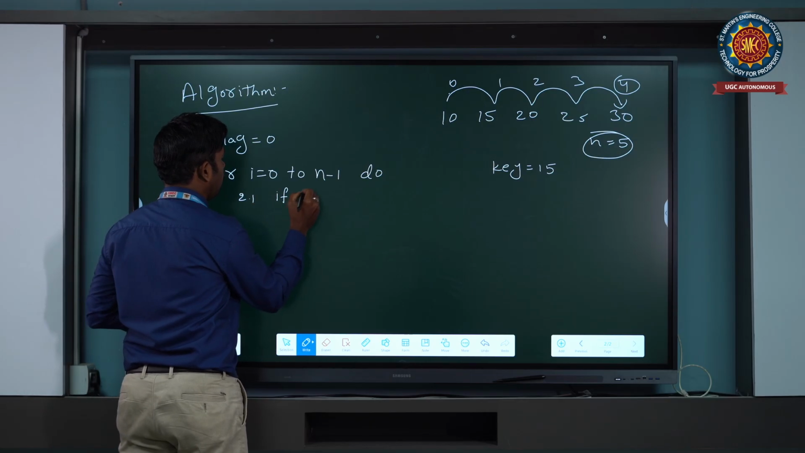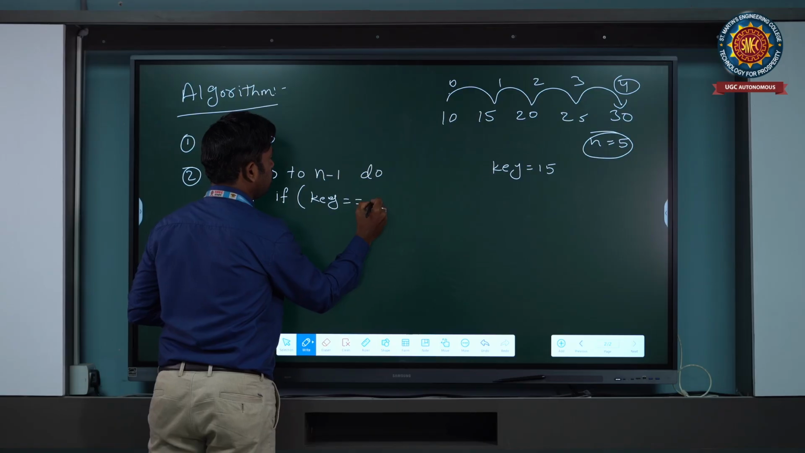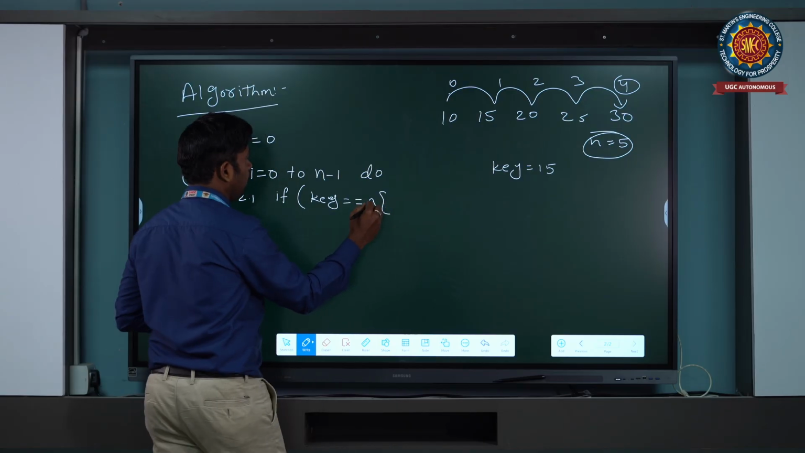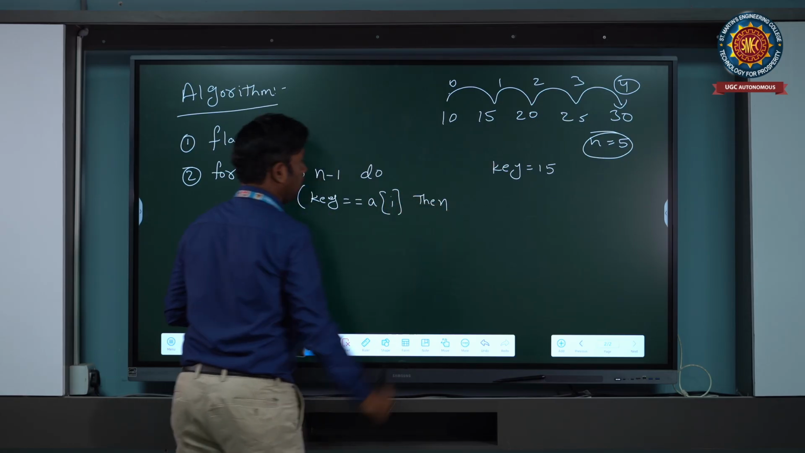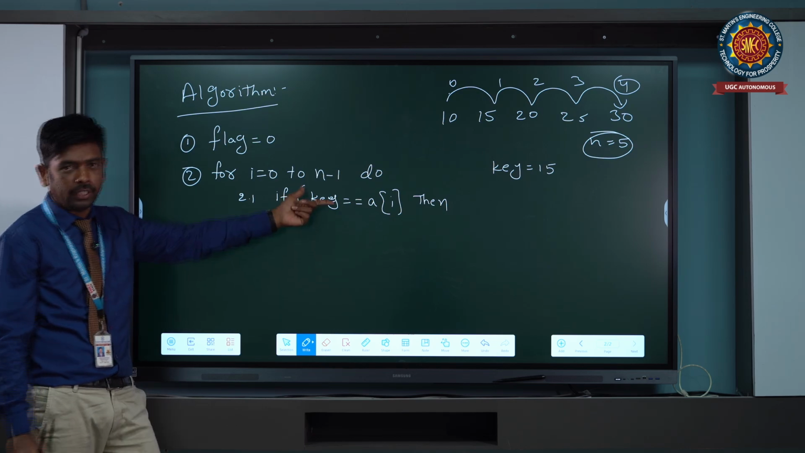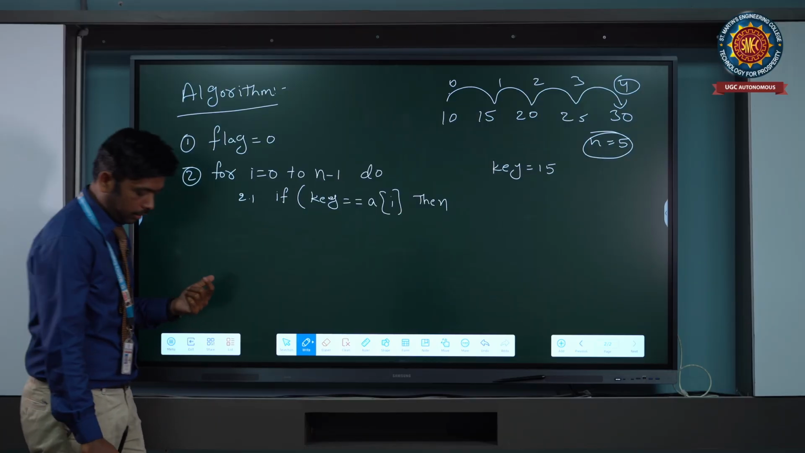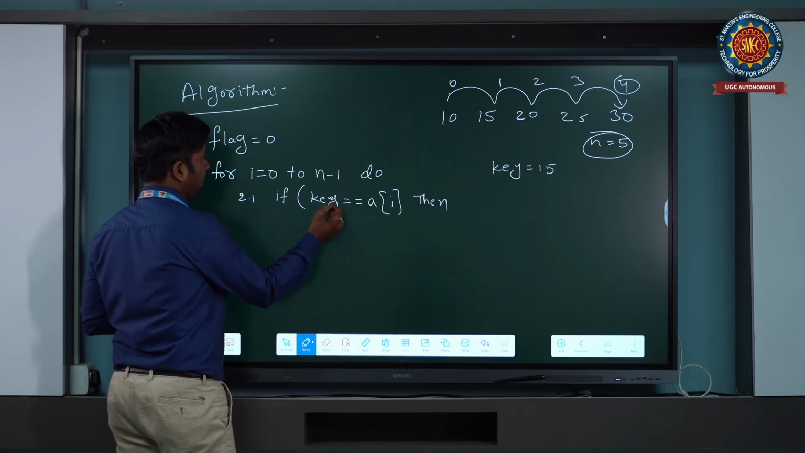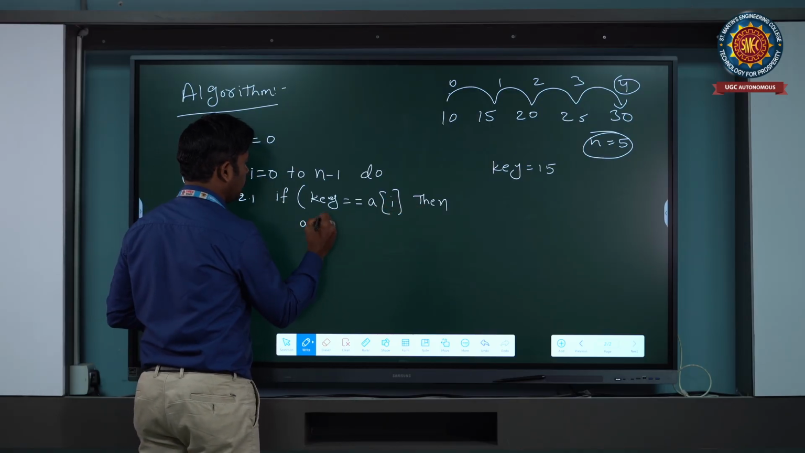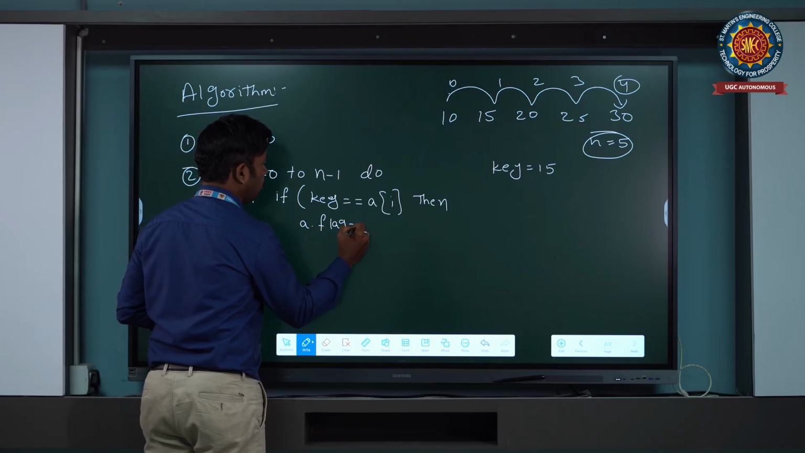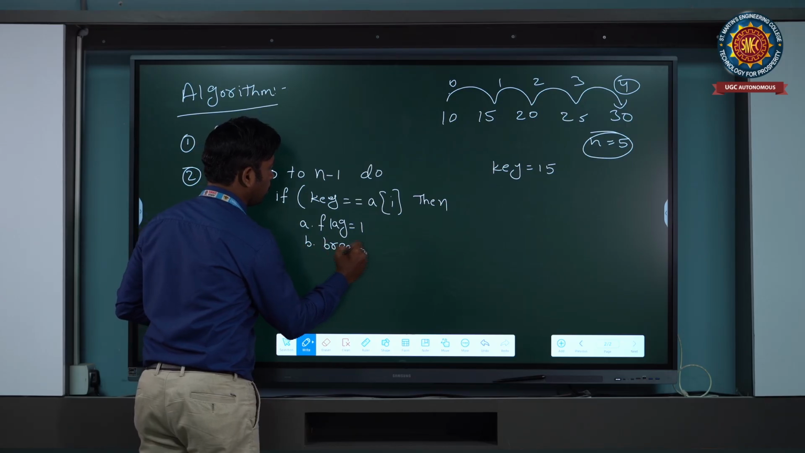So if our key is equal to a of I, then, this is pseudo code. Of course, we are not following the syntax. It looks like a program only, but we need not follow the syntax. So if key equals a of I, then I have to update the flag bit. So flag equals 1, and then you have to stop the comparison operation: break.